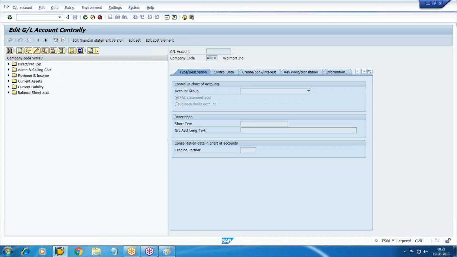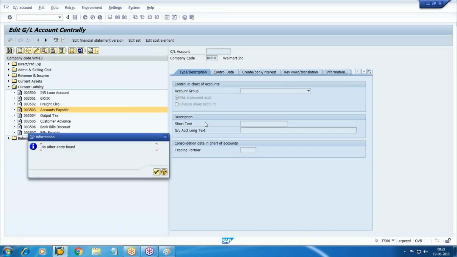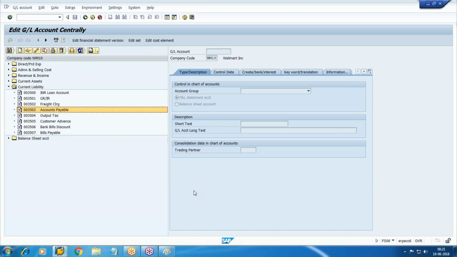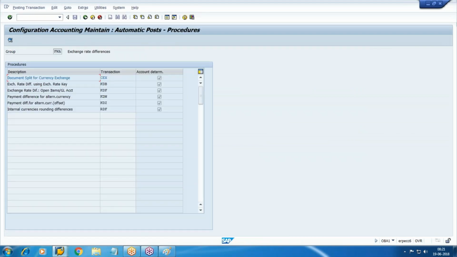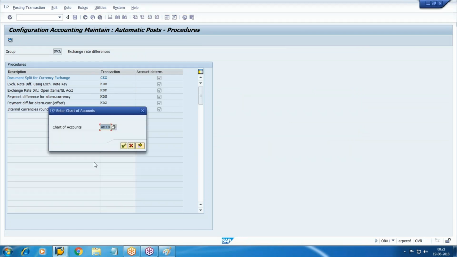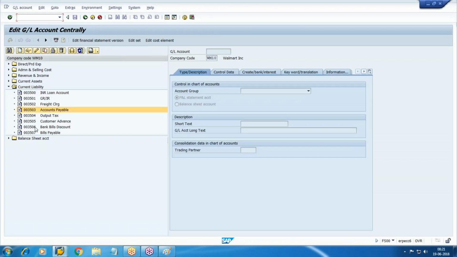35. Accounts payable. Here also in conversion some zero difference is there, so we need to add that account. So exchange rate difference for open item. Right now open item is 3503. Double click on KDF and add the account. So in this list we need to add the account 3503.